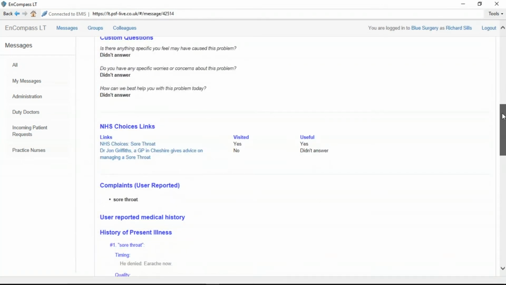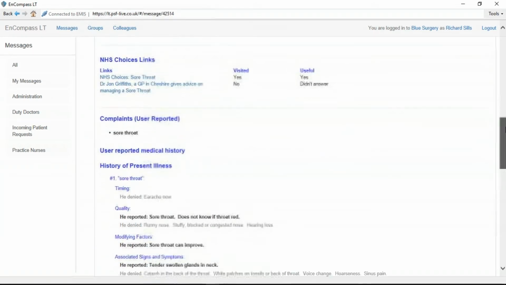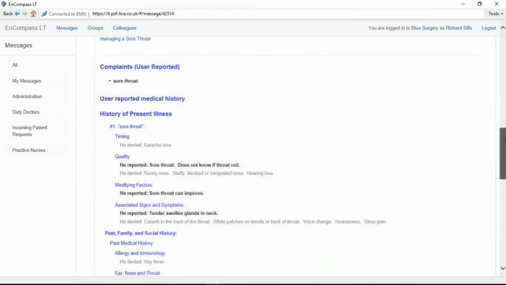There's the links visited. So it shows that we visited the choices link and that we found it useful. So it's an opportunity for some patient education, probably, because it's quite likely you're not going to be saying very much more than was available in the choices information anyway. So it might be an opportunity at that point to encourage self-care.